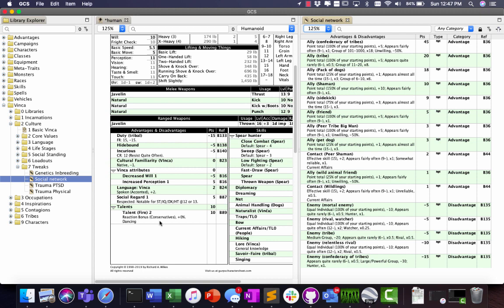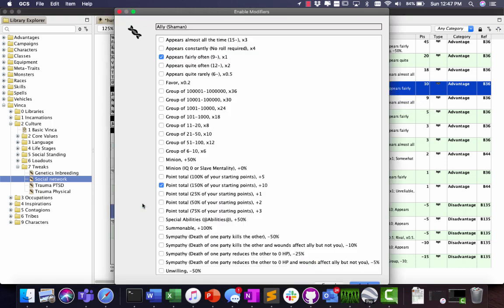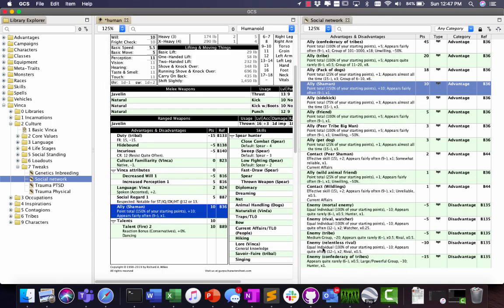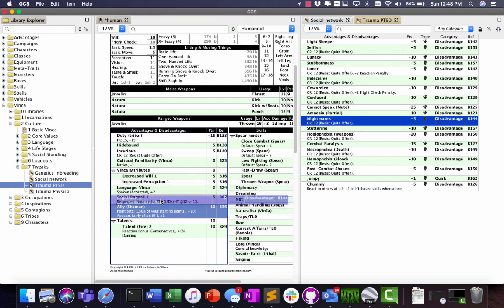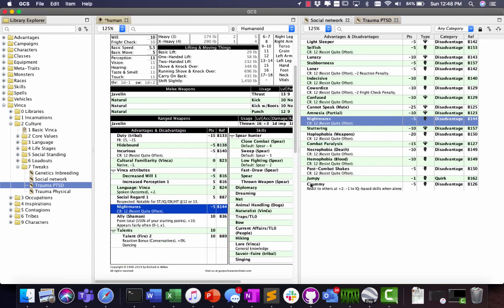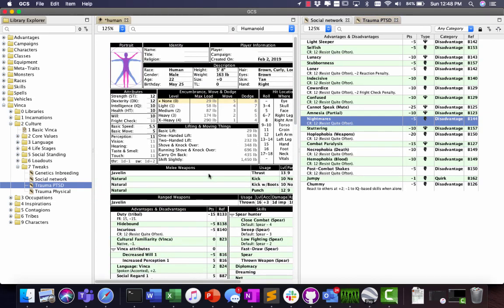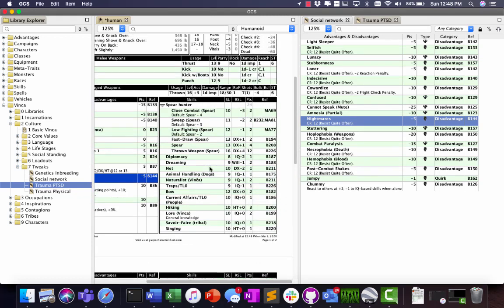Maybe that person could have an ally as a shaman. There you go. So that's 10 points. I keep all of the defaults. And also this hunter has had a rough time and actually is prone to nightmares. So that brings our balance to 5 points that can be distributed into stuff.